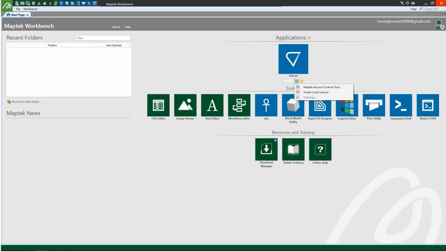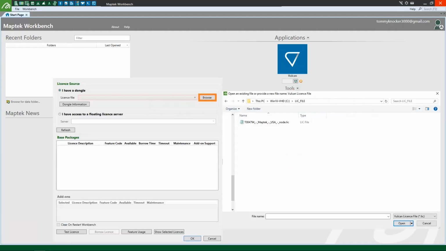After your dongle is active in a USB port and you have a license file on your computer, launch Workbench so you can configure your license. Select Vulcan Local License. Browse to the location of your license. Select your file and click Open.